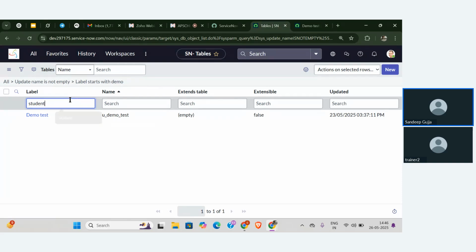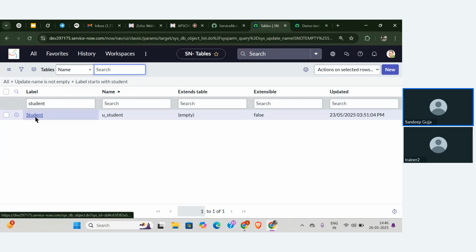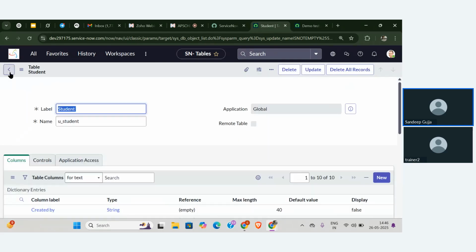Let me open the student one as well. Search for the student. So control, right click on the student record. Sorry, it wasn't selected.